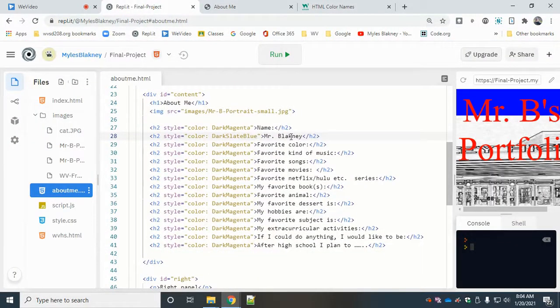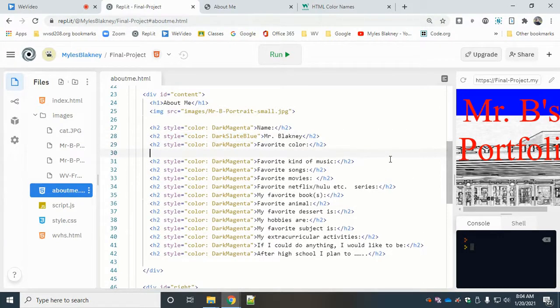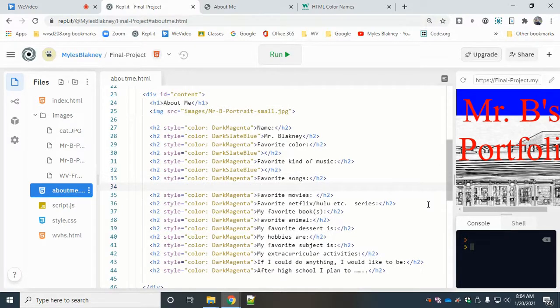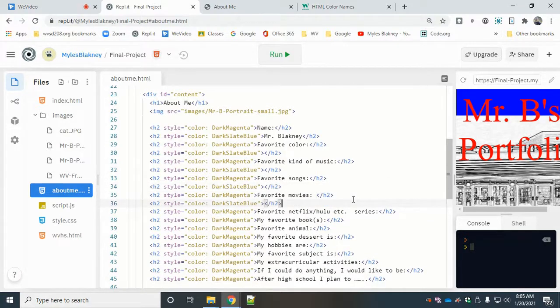Now I need to add that between all of the questions. So I'm going to do a Control C. Come after favorite color, hit enter, Control V. And I might as well put the closing H2 in there now. Highlight all of that, so I've got the opening and the closing, and then I'm going to do that for each one between each question. So hit enter, Control V, go to the next line. At the end, hit enter, Control V.